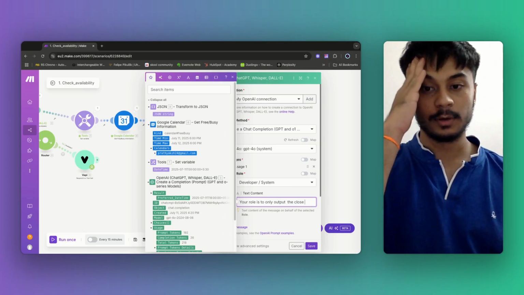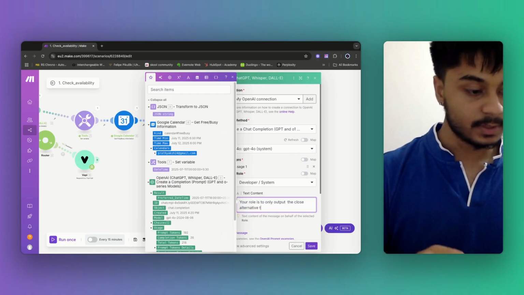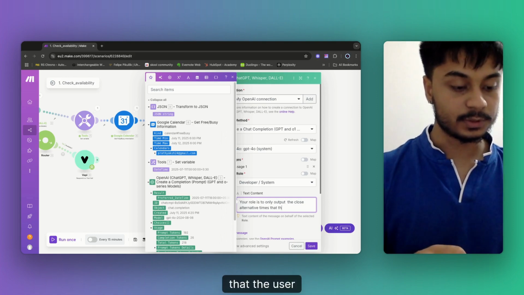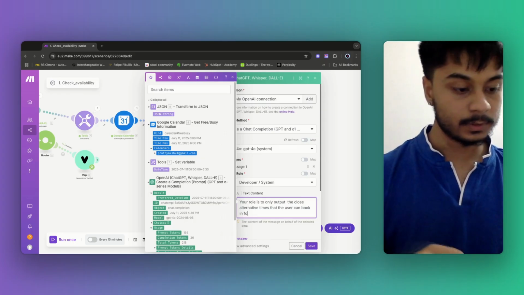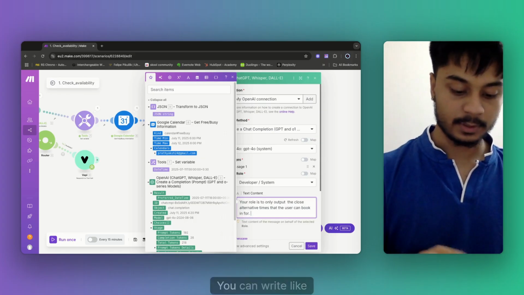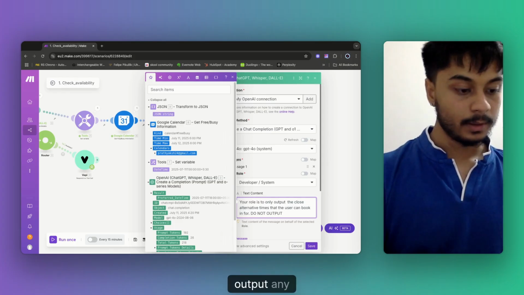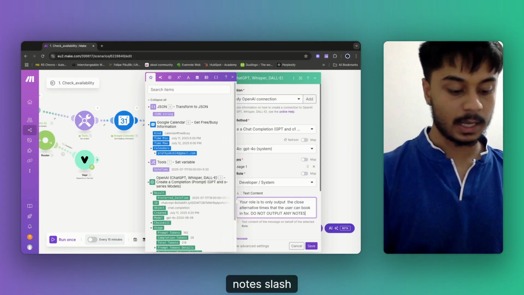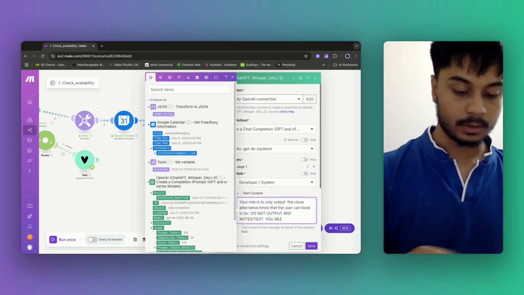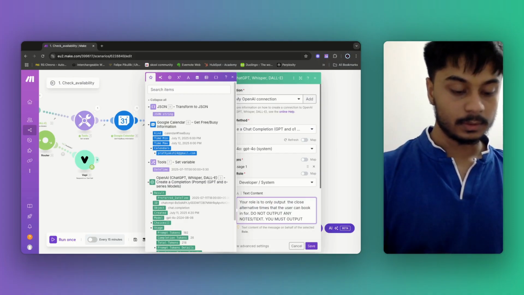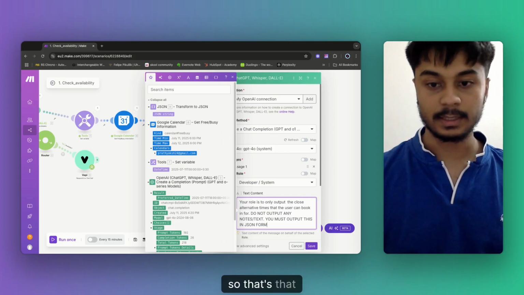Your job is to provide close alternative times that the user can book in for. Then in caps you can write, do not output any notes or text. You must output this in JSON form. So that's that.